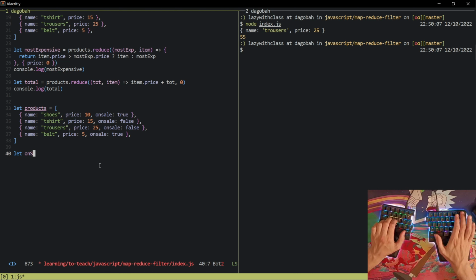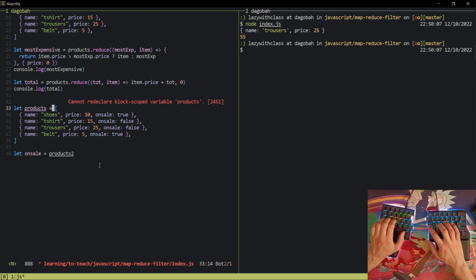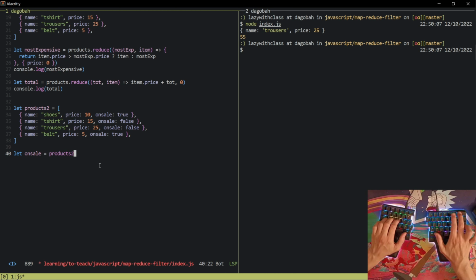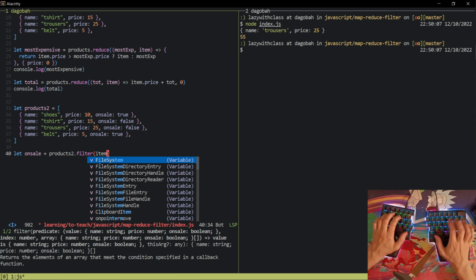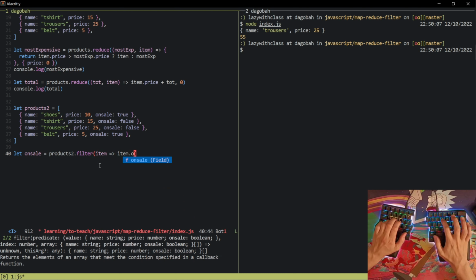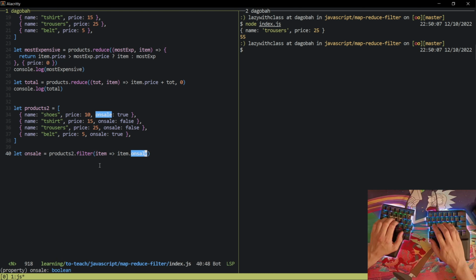On sale equals products2. Let's call it products2 just because I already called it products. So this is going to be filter, which accepts a function that has just one parameter, the nth item, and item.onSale. So if the item is on sale, this is going to return true. So the anonymous function is going to return true, and then the filter function knows that it has to add that element to the return array.